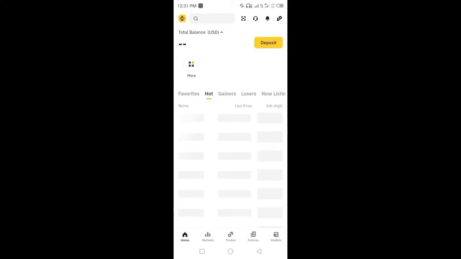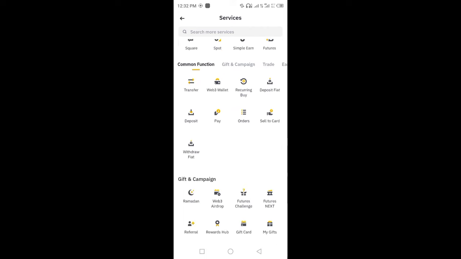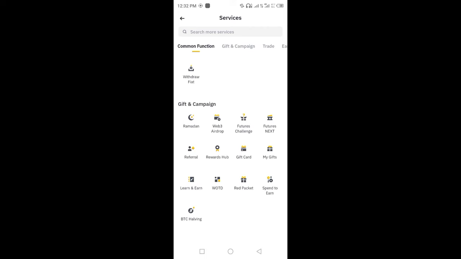Open your Binance app, wait for loading, and make sure that you have a stable internet connection. You can click on the left top corner to show services. Wait for loading. Here you can see, you have to click on any one of the services.